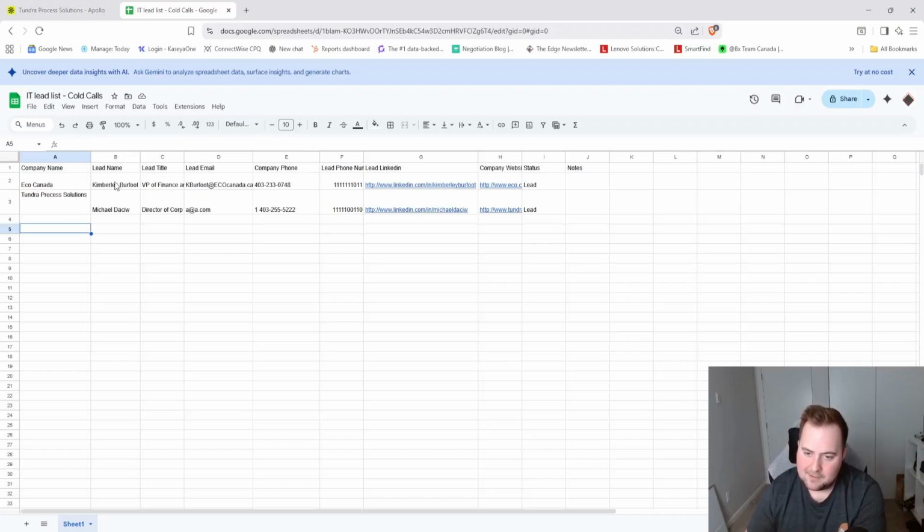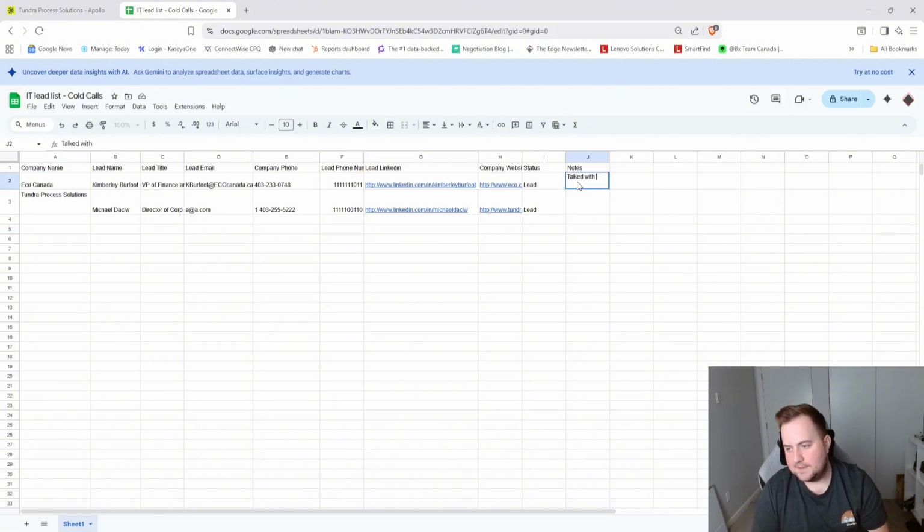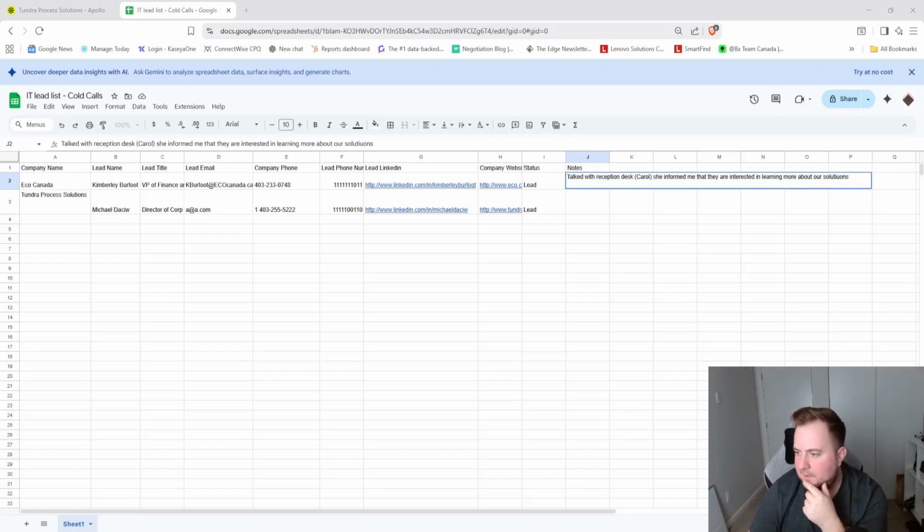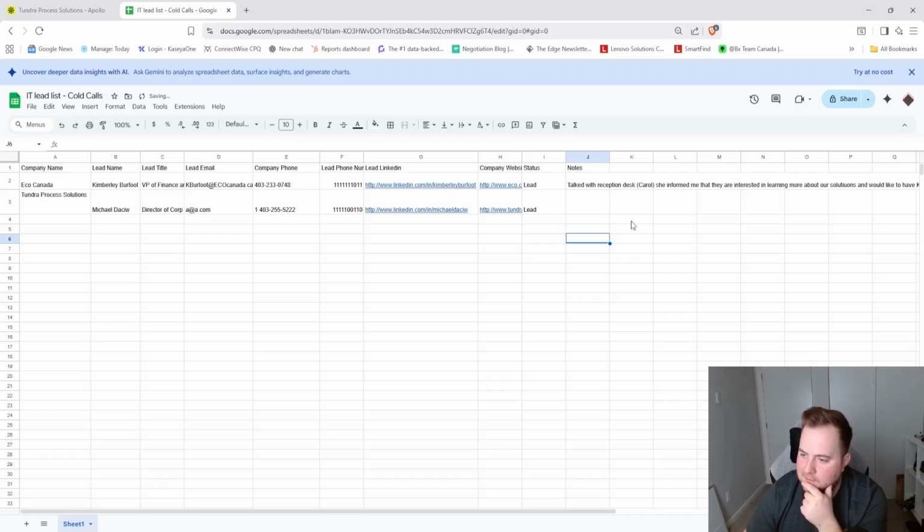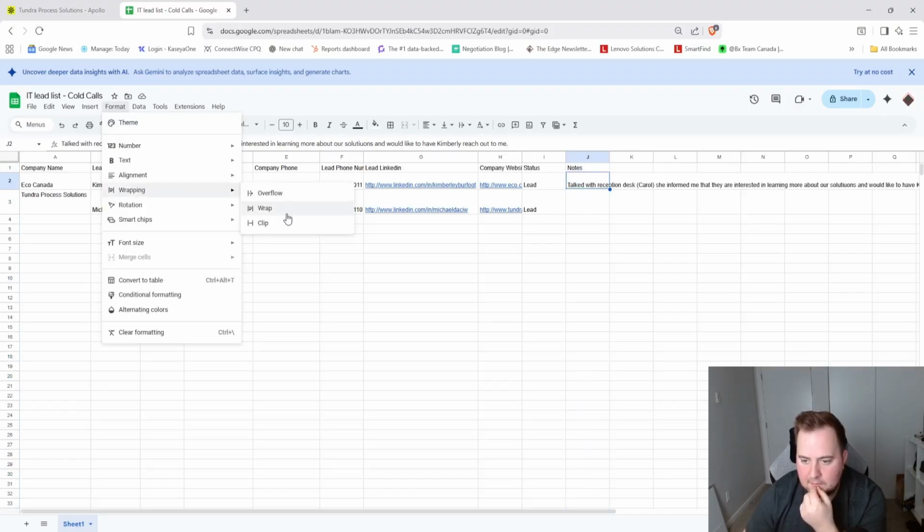So now that we've created a little bit of a CRM in this spreadsheet, now we can go through and do the calls, right? So imagine that I just had this call and I put in the notes here, talked with reception desk, and we put in her name, maybe it's Carol. She informed me that they are interested in learning more about our solutions and would like to have Kimberly reach out to me. And that just goes into the notes. There we go, wrap.